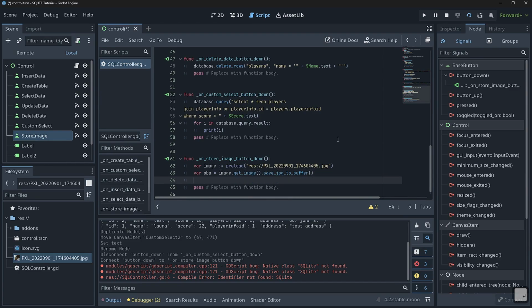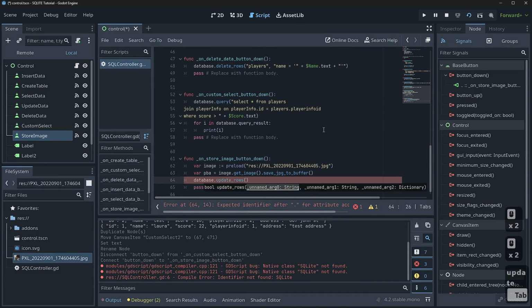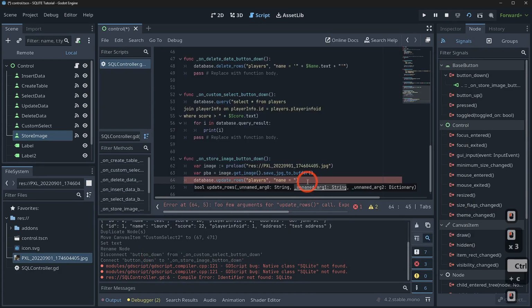So we'll go ahead and do that, and then we'll say database dot, and I'm just going to update a row because we already have some data in here. So we'll say update rows, quote players, comma, where our name is equal to, and in our case, I'm going to pick Laura because that's a great name.